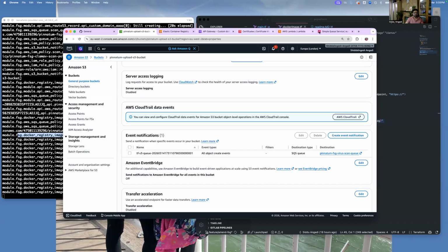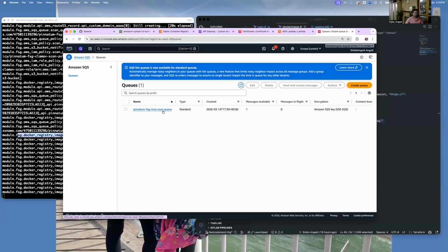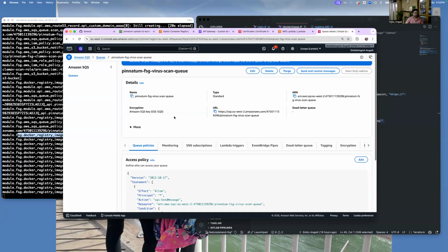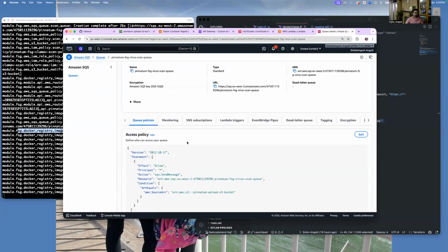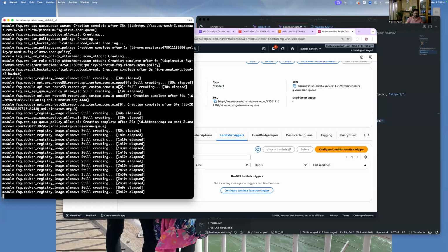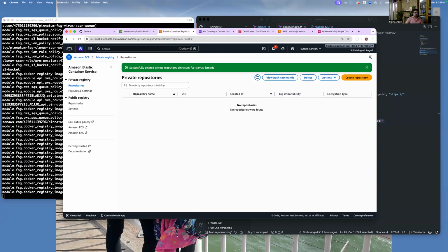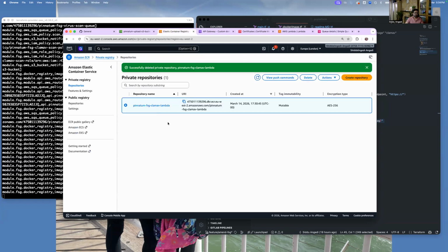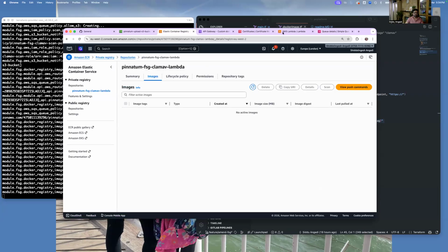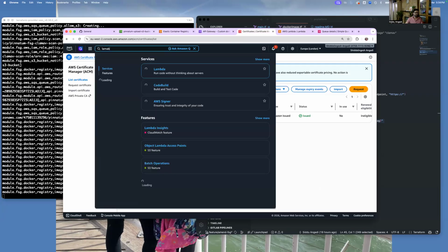Let me open the SQS simple queue here. Open the queues, you can see here. Once the message comes to SQS, I've configured a Lambda trigger. If you look into it, it triggers the Lambda. I think it is still creating because it has to create the Docker image and then create the Lambda. So let it run. Once the Docker image is created, you should be able to see it. Its repo is created, but the image has not yet arrived. It's still creating. So I'm going to open the Lambda.